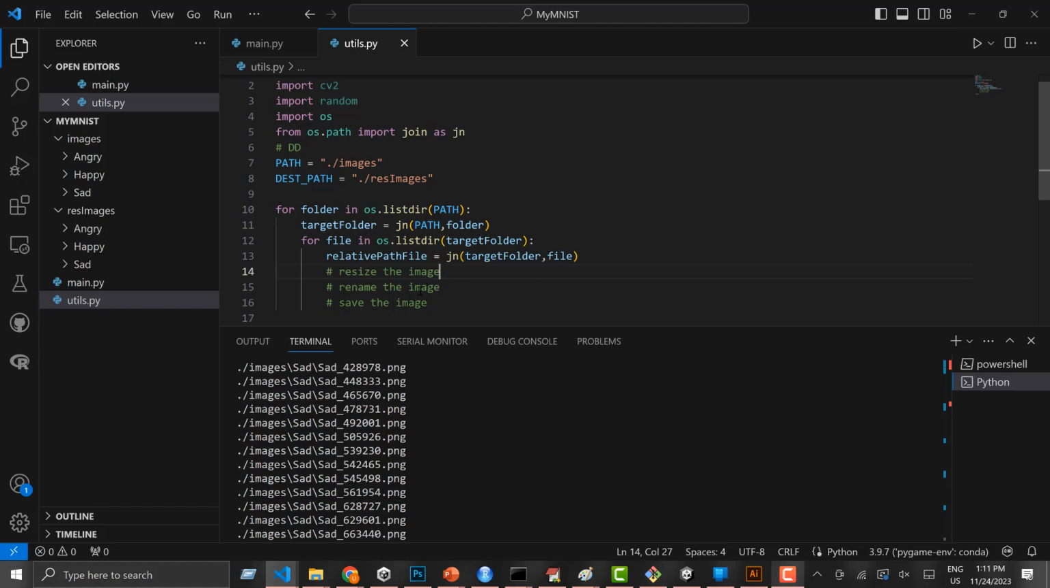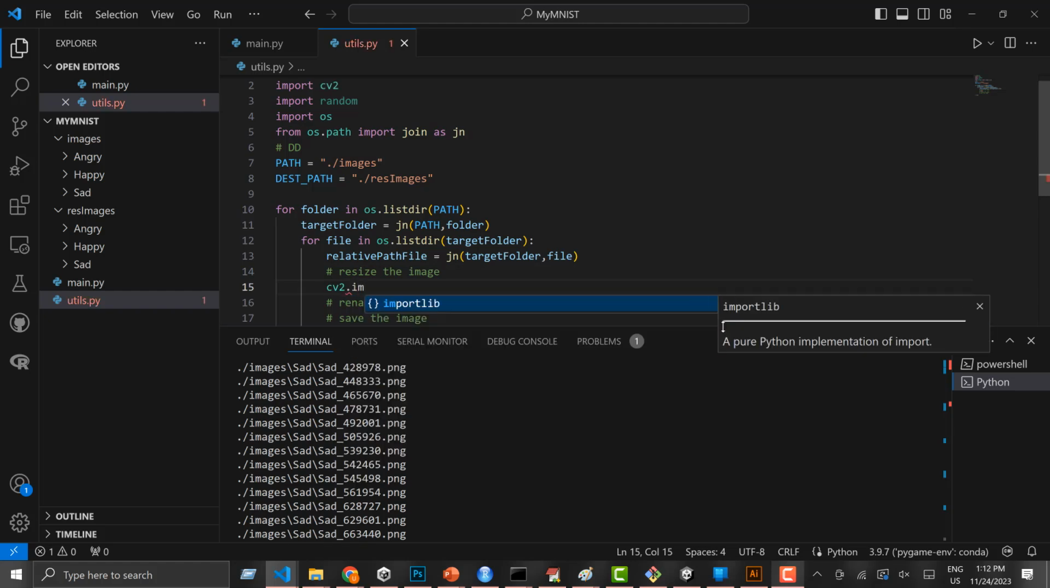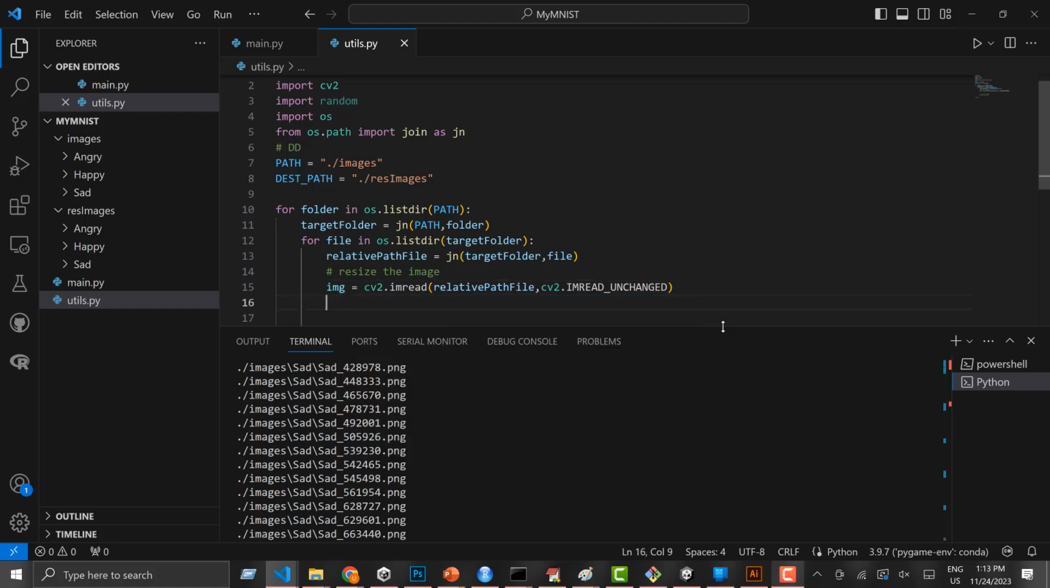To resize the image, we need to know what are going to be the final dimensions that we want to rescale into. We will start by reading the image by typing imread, and we're going to pass as first argument the relative path file, followed by a very special command called cv2.IMREAD_UNCHANGED. That will make sure that we read the image as is without making any transformations into it. So after reading it, we need to save it. We're going to call this img for image, and now we can resize it.